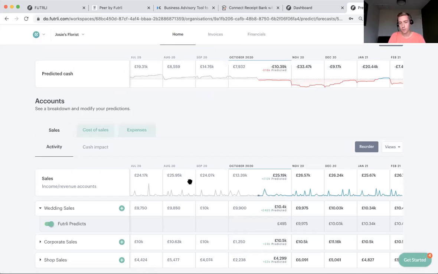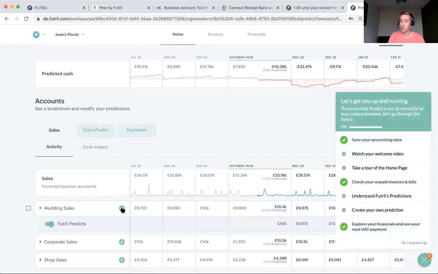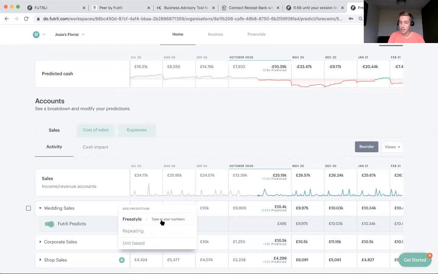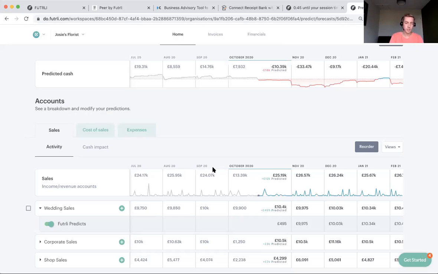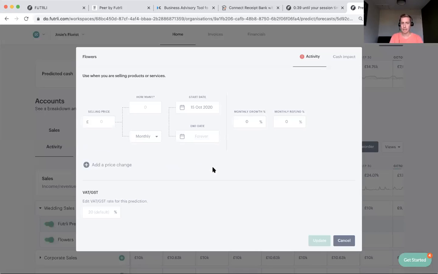Sticking with the control piece, I suppose, she can also add on her own predictions. So you can add a freestyle or repeating, so it's repeating fixed amount, or you could do a unit based, so you're calculating based off units. So put in here, let's go flowers. So maybe Josie is going to forecast out a new revenue stream for flowers. Pop up in a sec. We're going to now do a selling price, maybe like £5 a bunch. We're going to sell 100.